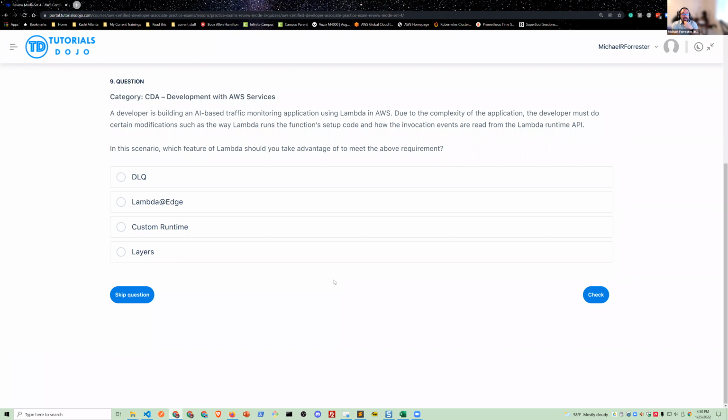I'm gonna tell you right off the bat, I don't know what DLQ is. So that one I don't know. Lambda at edge is when you want to run Lambda on CloudFront, like you want to run it on the edge servers. I'm pretty sure that's not the case. So let's say it's the last two, either a custom runtime or layers.